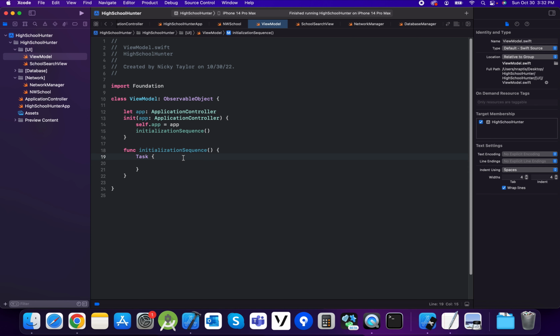And I want to get an array of those NW schools. And I want this to still have an empty array even if the network manager fails for one reason or another. So I'm going to say var NW schools is an empty array of NW school.